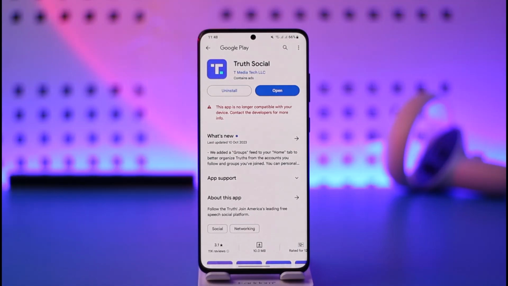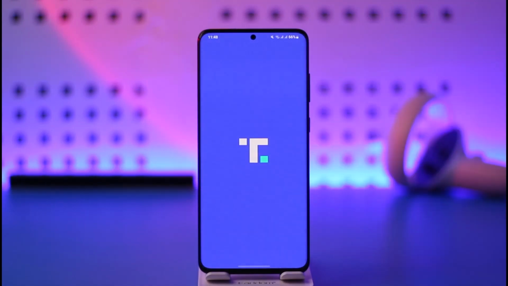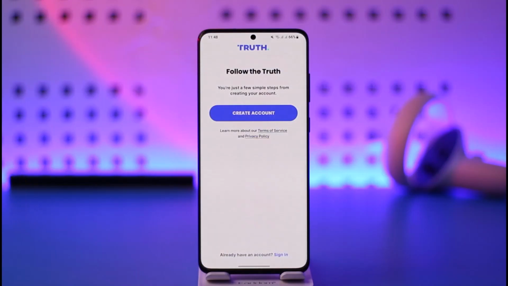Now in my case, I have already installed it, so I can also go and open it up, but if you haven't, make sure that you install the Truth Social app and then you will be able to download it accordingly. This way you can download Truth Social on Android.